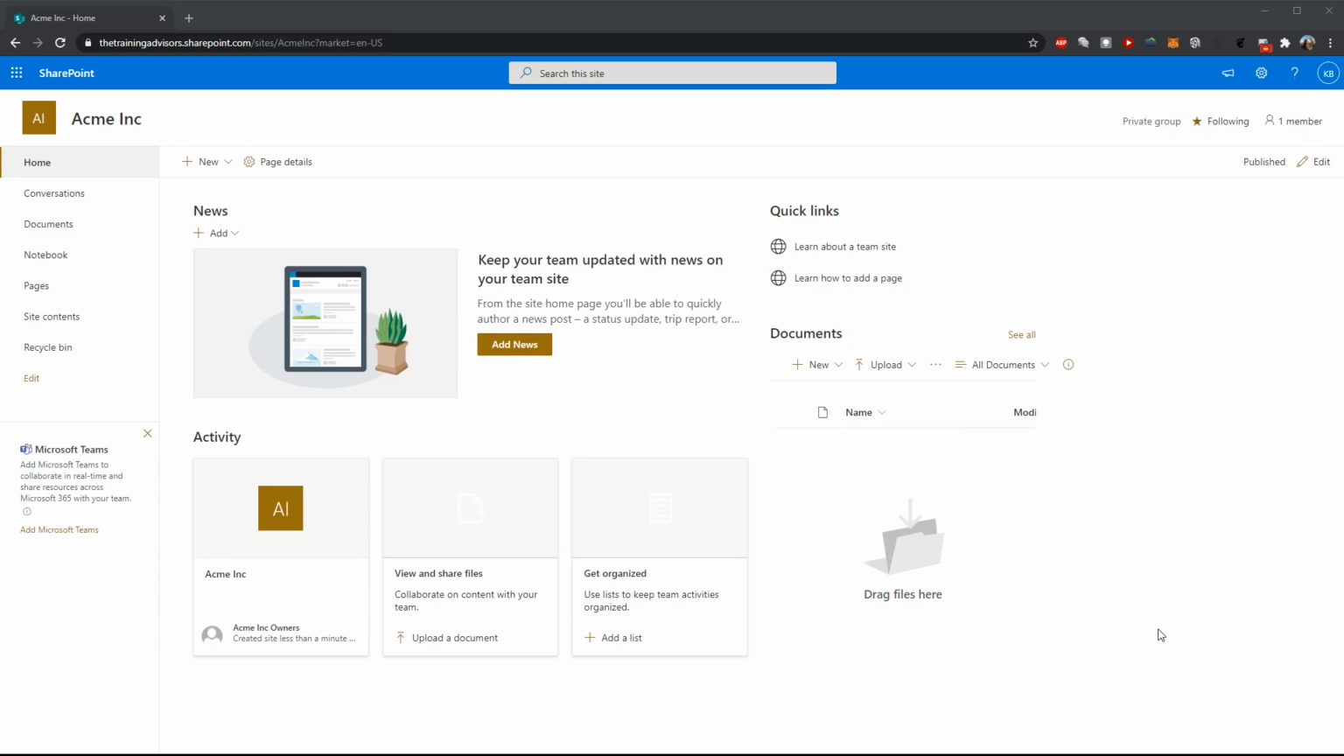Now that our new site has been created, we can start using it. You'll see that the team site template gives me a few lists and libraries to begin with right out of the box. I get a conversations library for managing conversations on the site, a documents library for managing documents and files, a site notebook for taking and managing notes in, a site pages library for creating additional pages beyond this top-level site homepage. And then I can also view the site contents.